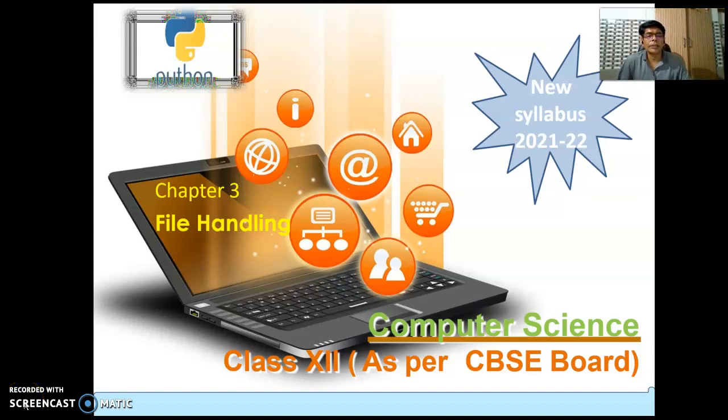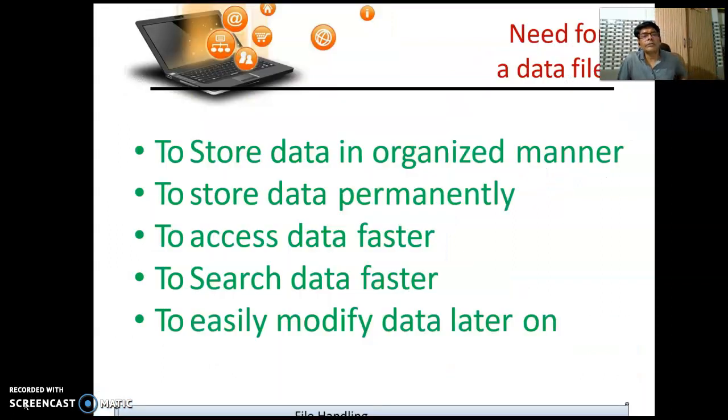Hello students. Today we'll be discussing the file handling chapter. In this chapter we'll first discuss what is the need for a data file. A data file is where data will be stored, and that too permanently.